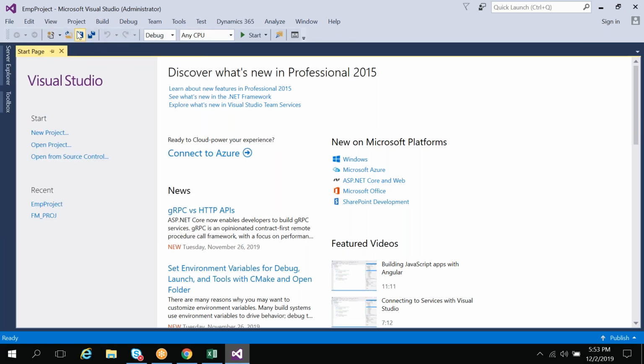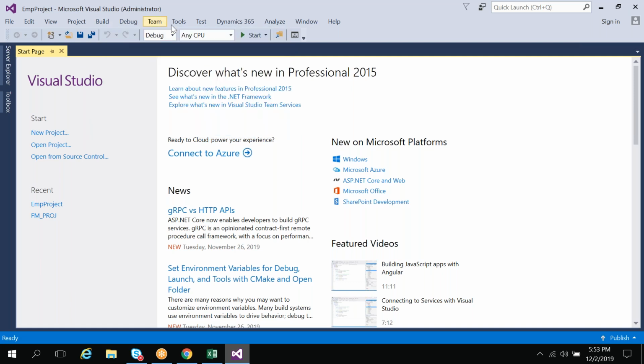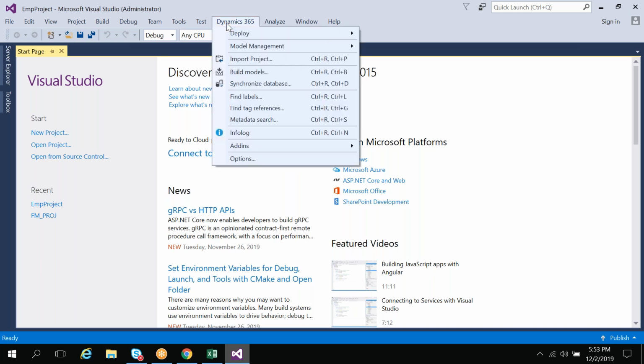After that, one more important menu is Build. I'll tell you what build and rebuild are once we start the training; I'll explain the build and rebuild concepts. And there is a Dynamics 365 menu, which is especially for our development.